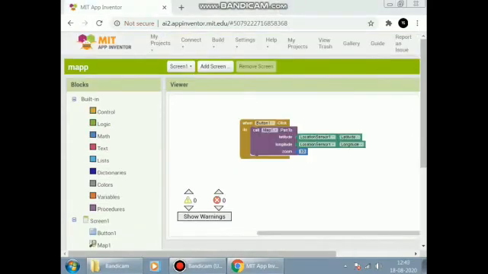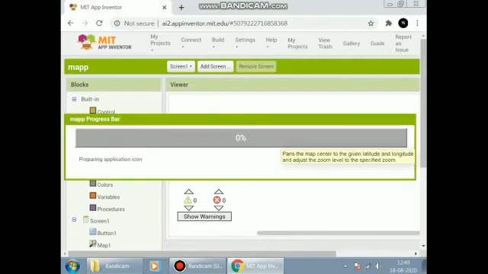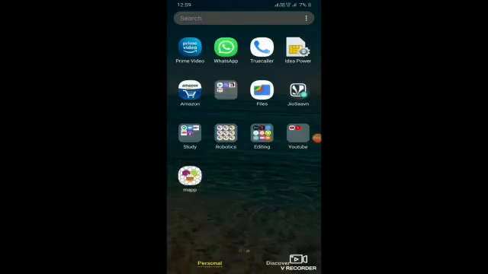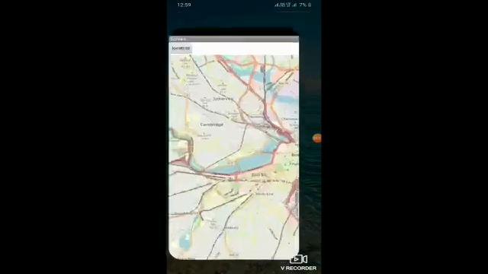So now our designing and blocks are all done. Now we have to build the project. Here you can see the build option, just click here and the app provides a QR code for the .apk. Click here. Now your code will be compiled and there will be a barcode, just scan the barcode. Now I have scanned the barcode using the MIT AI2 Companion app. So here is our app.